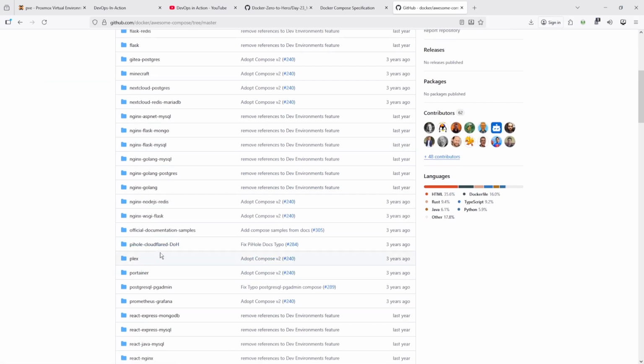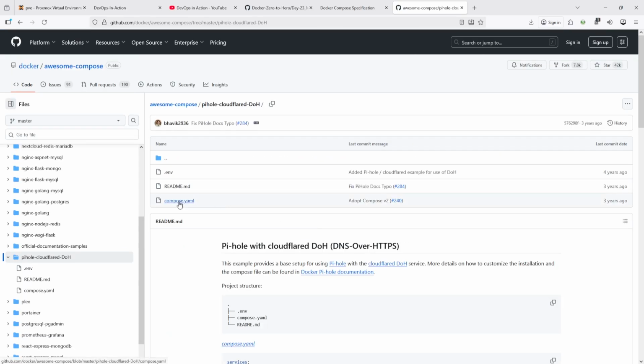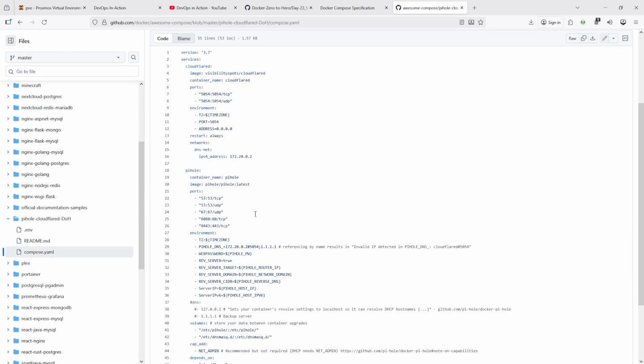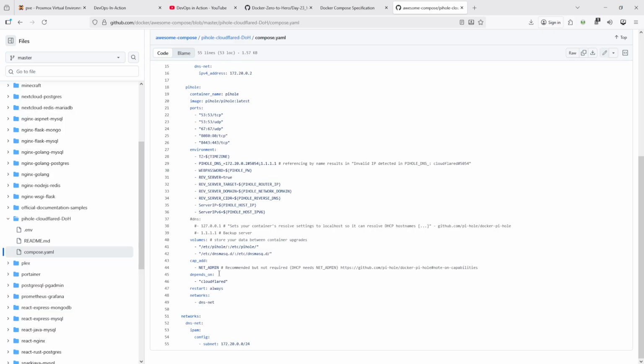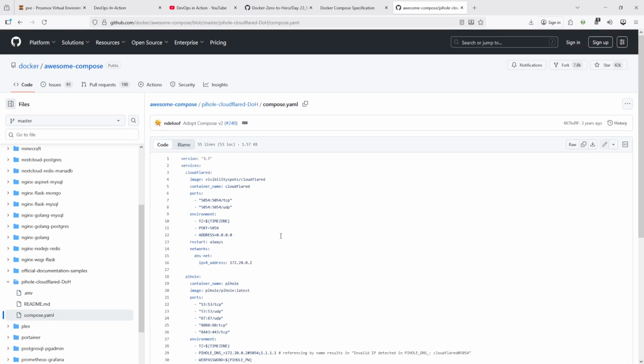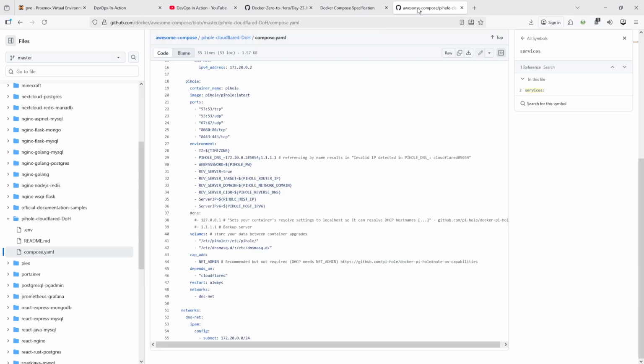And let's say Pi-hole, Cloudflare, DoH, you can see here how they used it in Pi-hole. This is a very simple thing, but they added cap add. You need to understand these kinds of things, right? So the main thing is the services, and this was written, I think, a long time ago. That's the reason they did not remove the version. As of now, version is not required, so don't worry about the version, right?